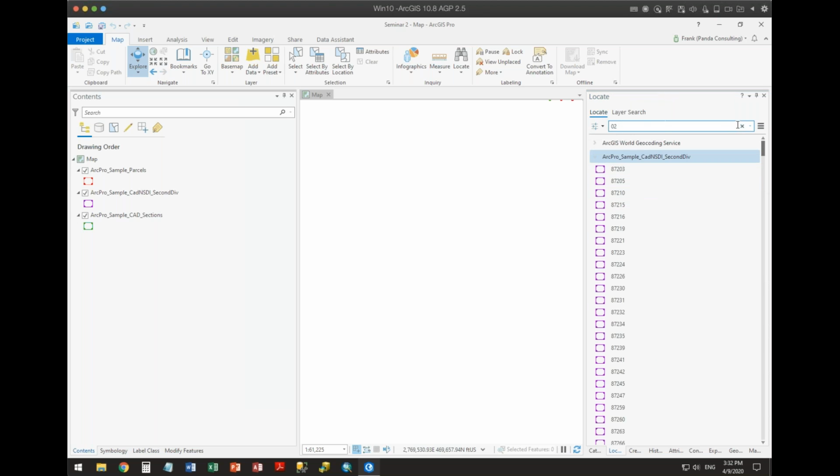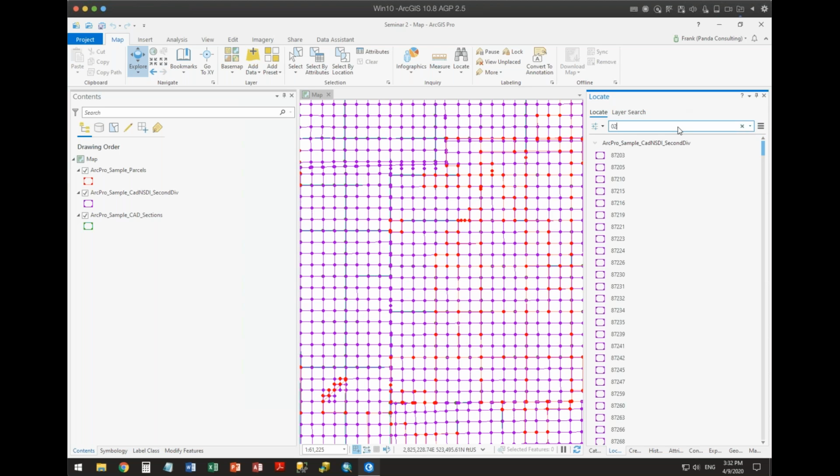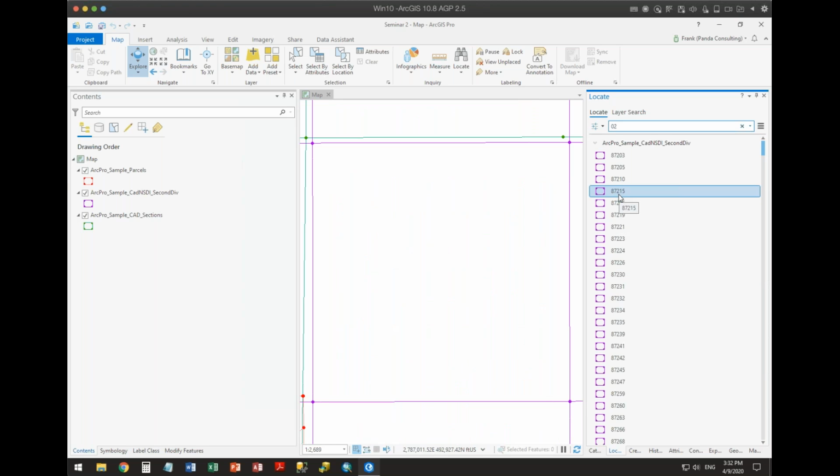Okay, so go back here. Let's clear this out and type 02. There's all of the 02s in here. And I can zoom to this one. I can add that to my current selection. So it's just like the old find command, but did you see how fast that was? Yeah, it was pretty good, pretty fast.